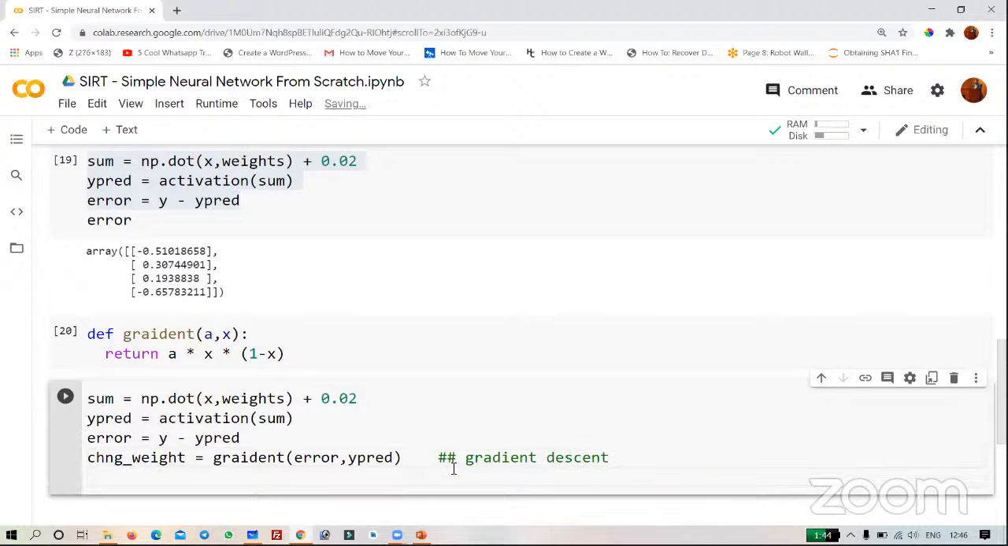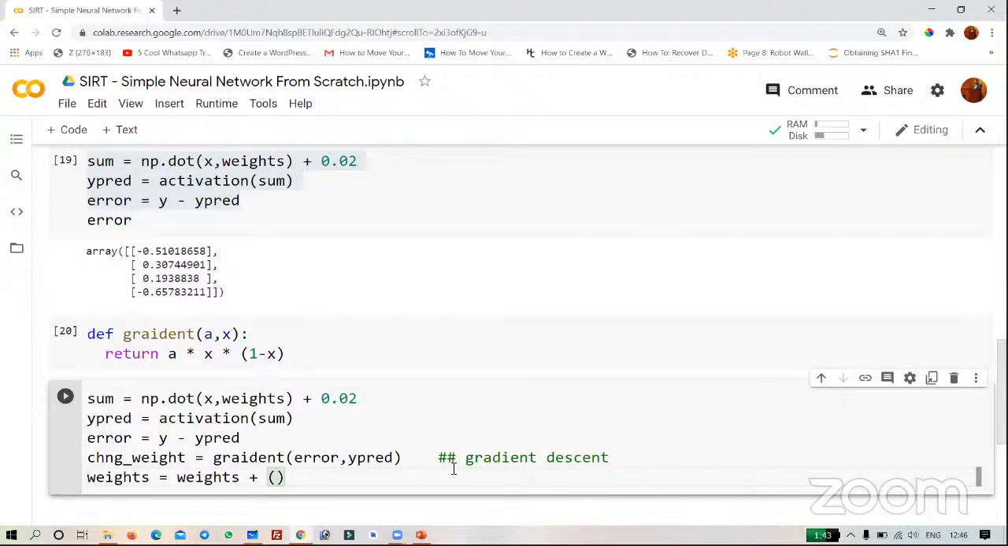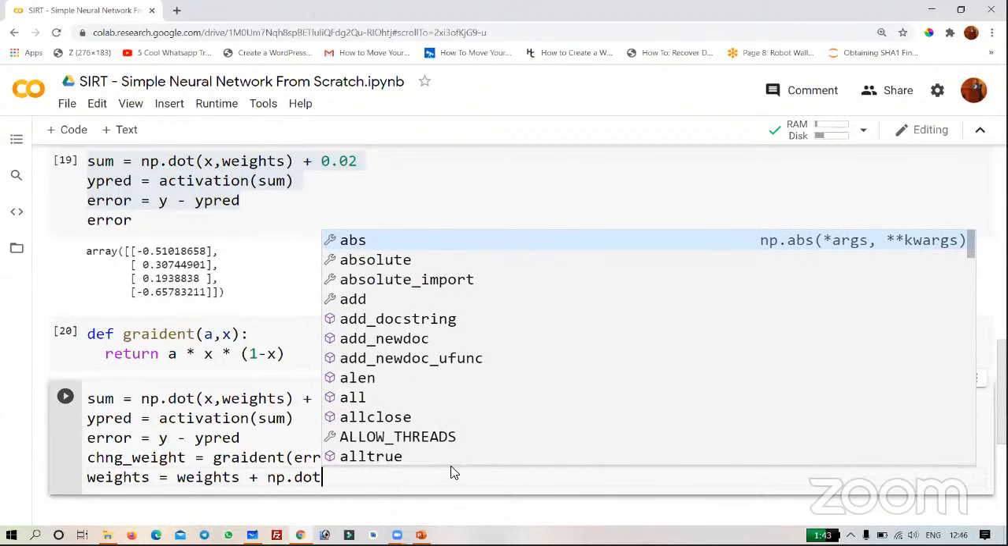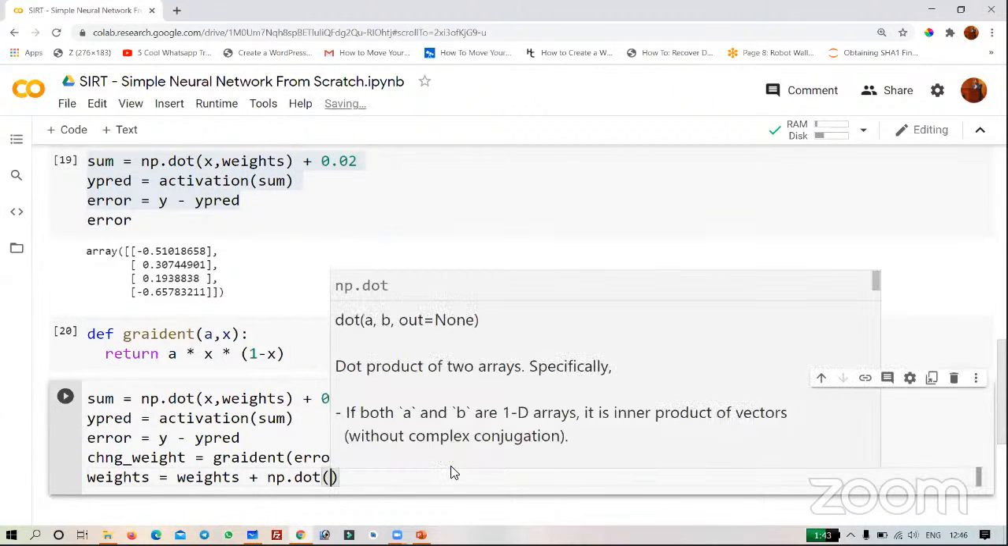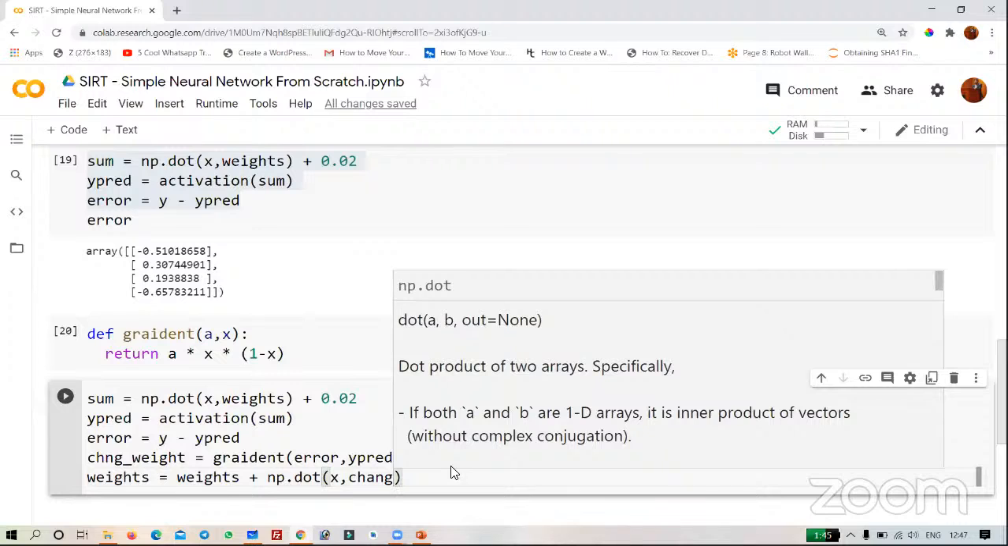Okay. And now we will apply the back propagation. That means we will change the weight. So weights is equal to, I'm changing the previous weight. Weights is equal to weights plus, now again you have to do the dot multiplication and then add. It can be done without brackets also. np.dot product of x comma change in weights.